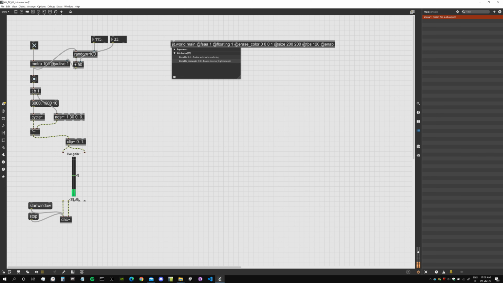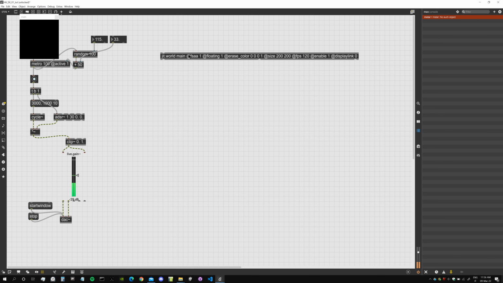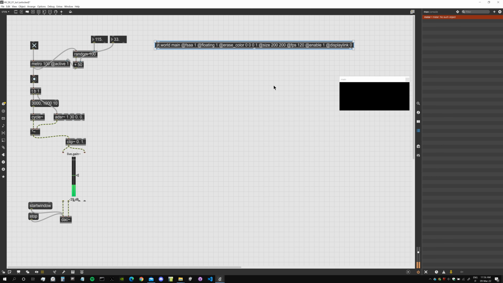By default it's going to be enabled, and I'm going to take the display link out. So if your monitor has a refresh rate that is less than 100 frames per second, this is nevertheless going to give you 100 frames per second, because you are decoupling it from the refresh rate of the monitor, so displaylink 0. Cool, so that's it. This is rendering at the moment.